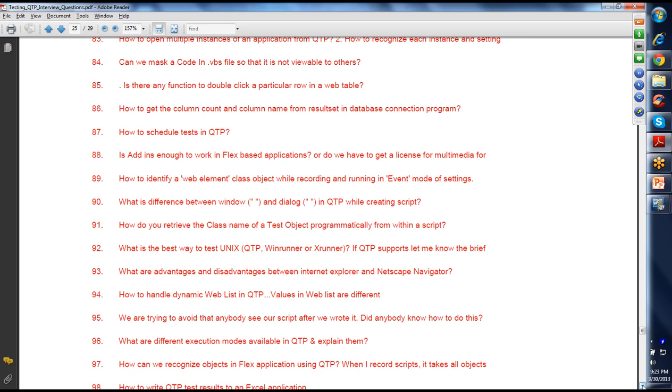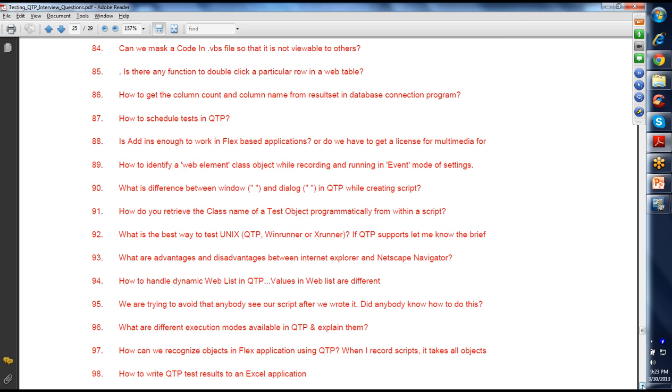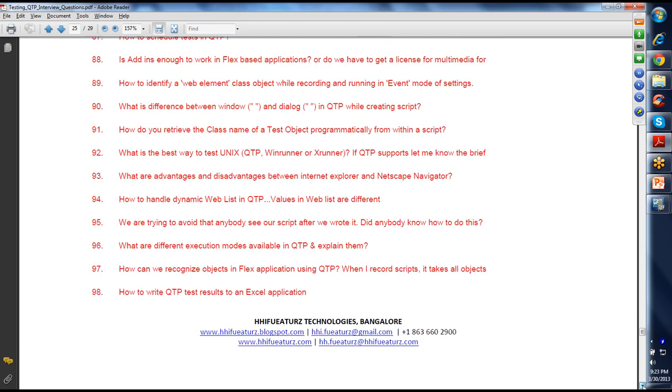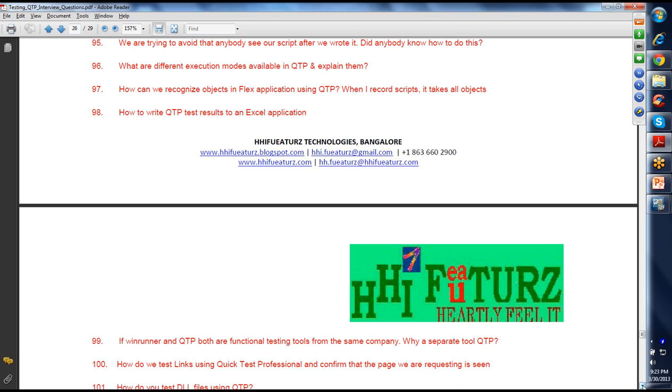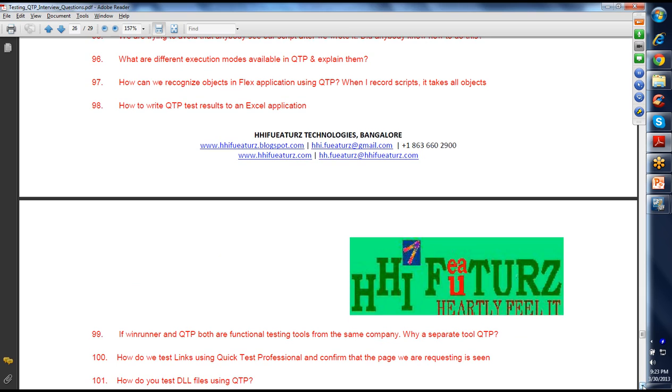How do we recognize objects? How to write QTP test results in an Excel application? We come up with functions. WinRunner, you ignore it. WinRunner and QTP are both functionality testers from the same company. Why did they come up with it? For advanced purposes. How do you test links using QuickTest functions? Dot click, dot link.